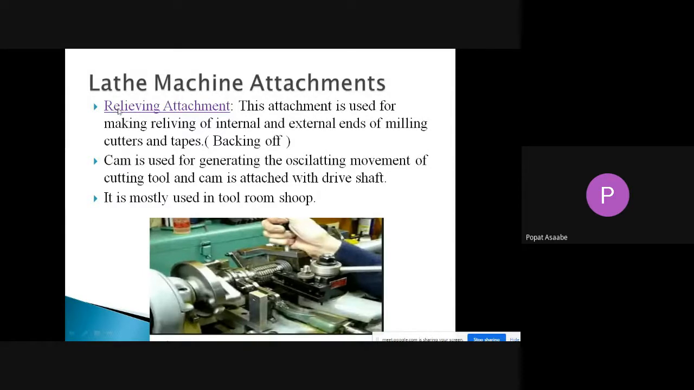Generally we use the relieving attachment in the tool room shop. Whatever lathe machine is there in the tool room shop, we can use this relieving attachment on it. Simply remember that we use the relieving attachment for making the relieving angle on a cutter or a drilling tool like this. See here, in this attachment, suppose this is your workpiece and the tool is mounted on the tool post, and in this attachment an oscillatory motion is provided to the tool post.